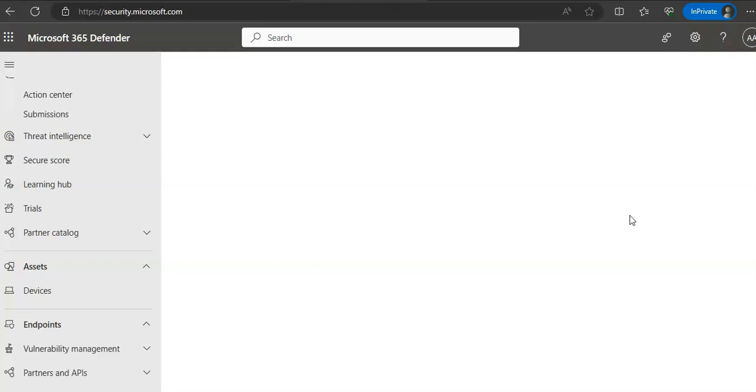Alright, so this is what I wanted to cover on performing actions on a device using Microsoft Defender for Endpoint.